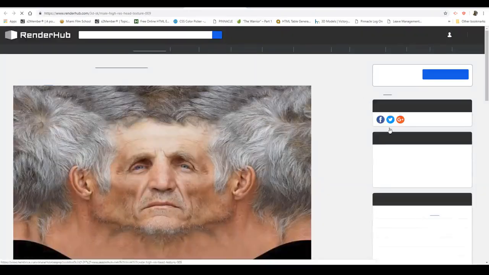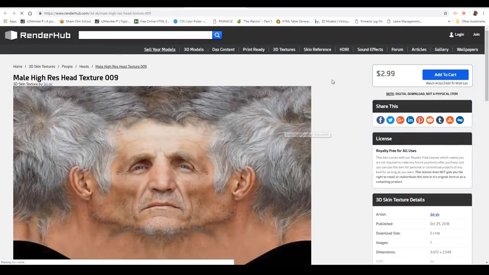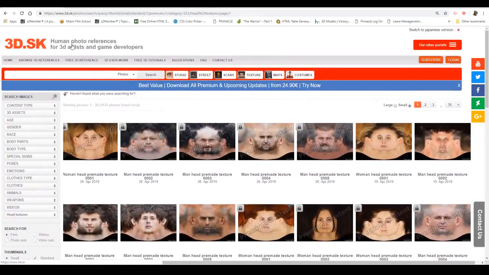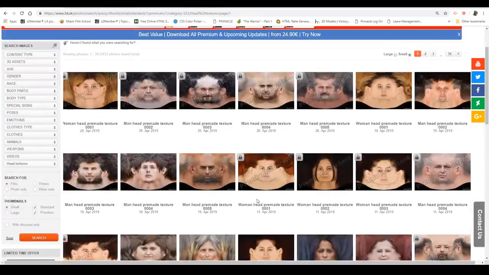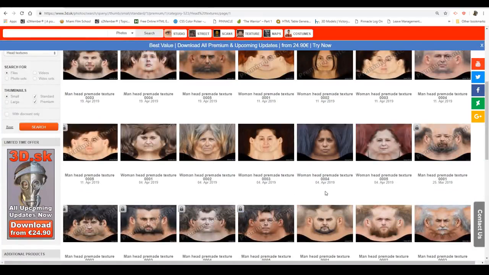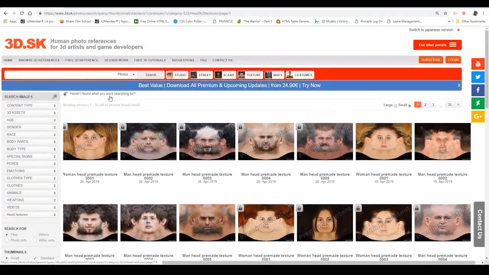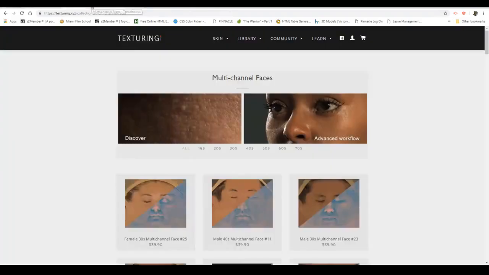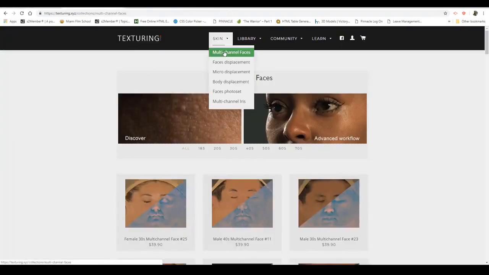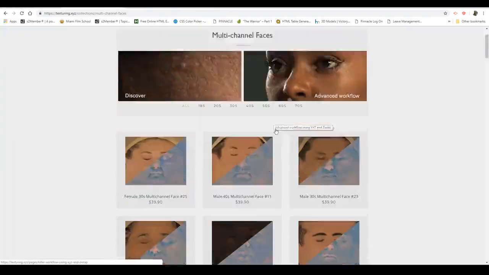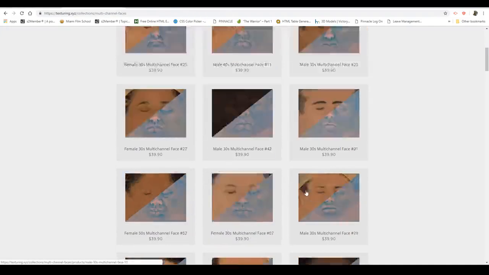if you go to Render Hub, you could purchase a texture. $2.99 is not bad at all. All right. You could also go to 3d.sk. Okay, some really nice high resolution quality textures here. Of course, the higher the resolution, the better quality the texture is, and the more likely you have to pay for it. Okay, so this one is a good website to go to. And Texturing XYZ, on that website you could find some nice color maps also.